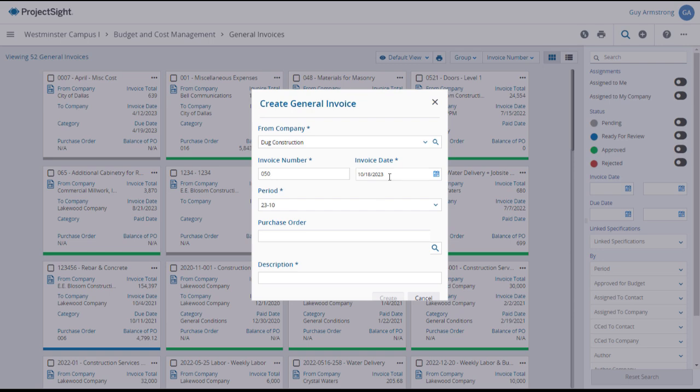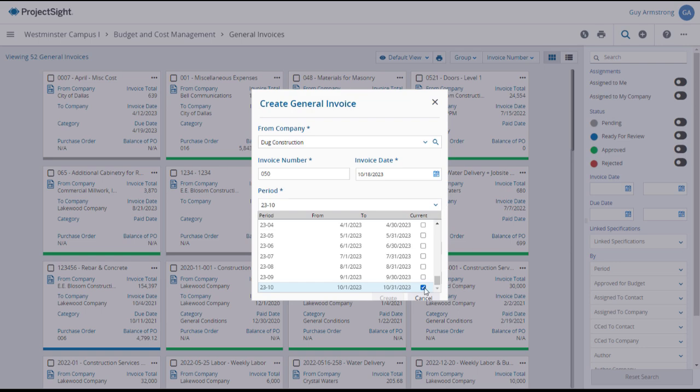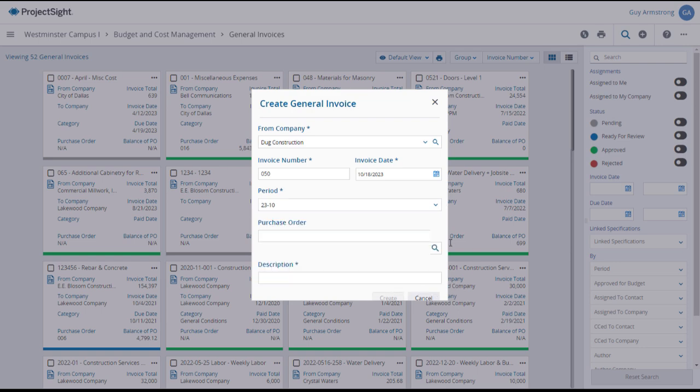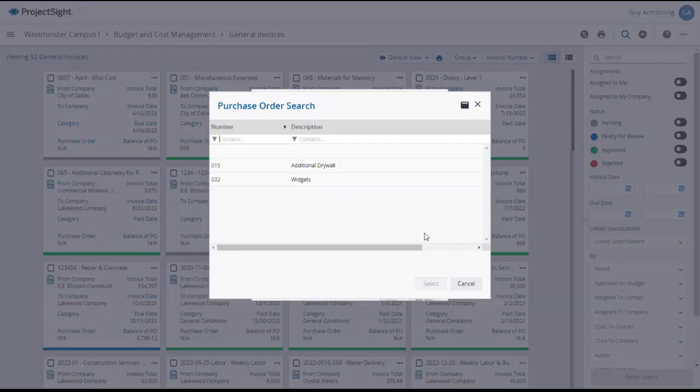The invoice date will default to the current day, but can be modified. The billing period will default to the most current, but you can select a different option. If a purchase order is involved, click the PO search icon, which will open the PO search window where you can select a purchase order.